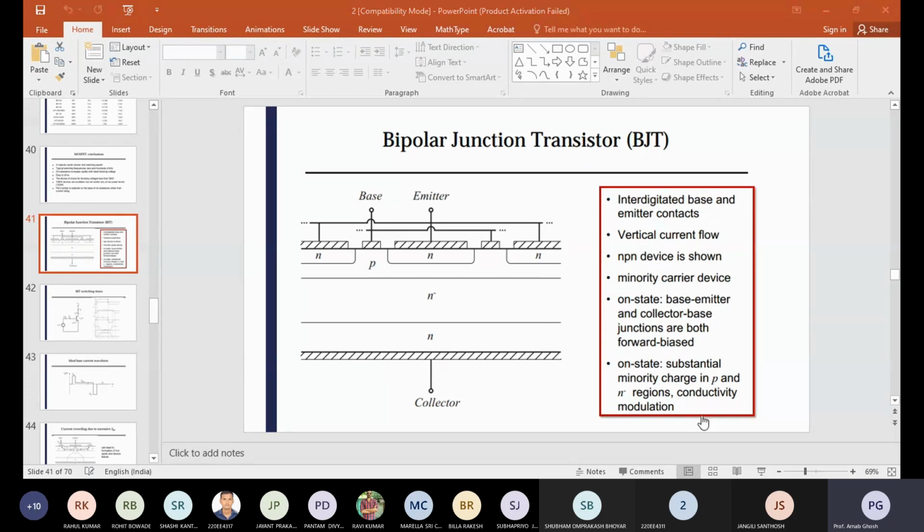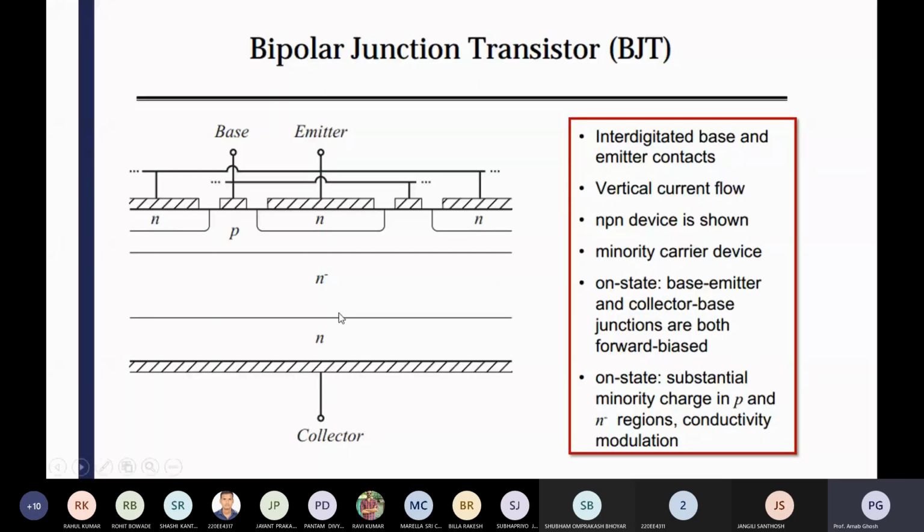What are the most important features? Interdigitated base and emitter contacts. You can see the different metal contacts, so you can connect over there. Vertical current flow: the current flows vertically, not horizontally, from n minus to n, according to your biasing voltage. It is an NPN device, as shown.